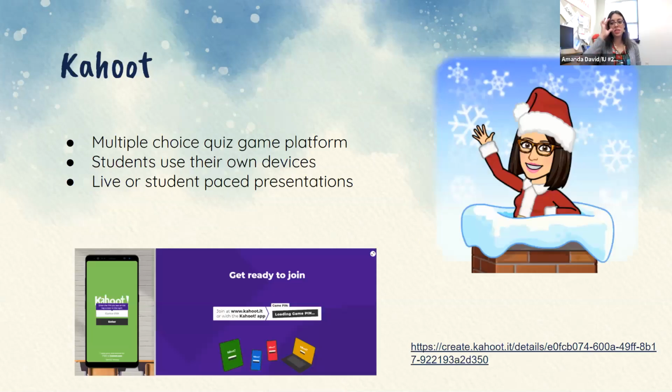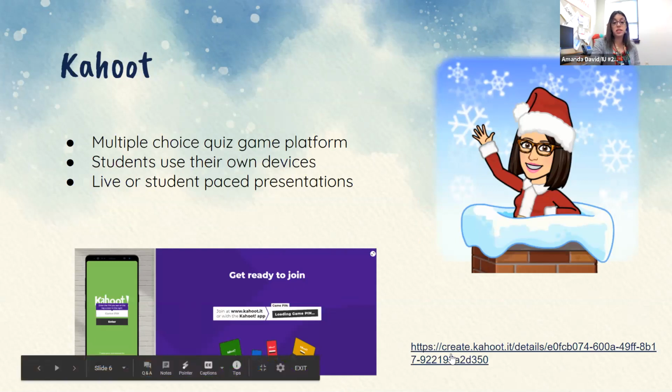Next, we have Kahoot, which is a pretty popular platform. It's essentially a quiz game show. You can have multiple choice, you can have true false. Students use their own devices, whether you're using Chromebooks in your classroom or if you are at a distance, you can have students use their cell phones or their laptops or their tablets. This can be completed live or at a student-paced presentation.